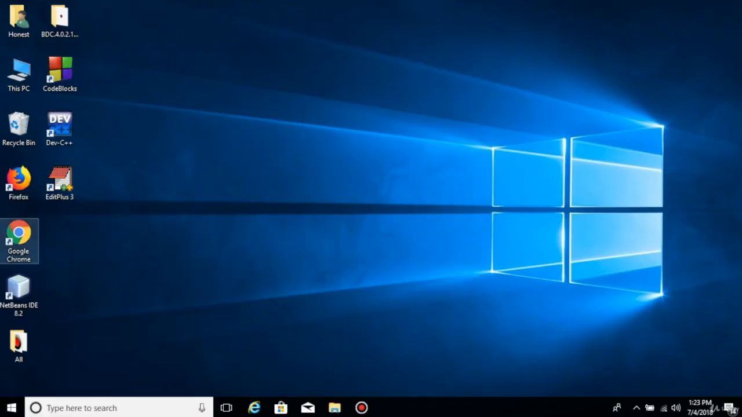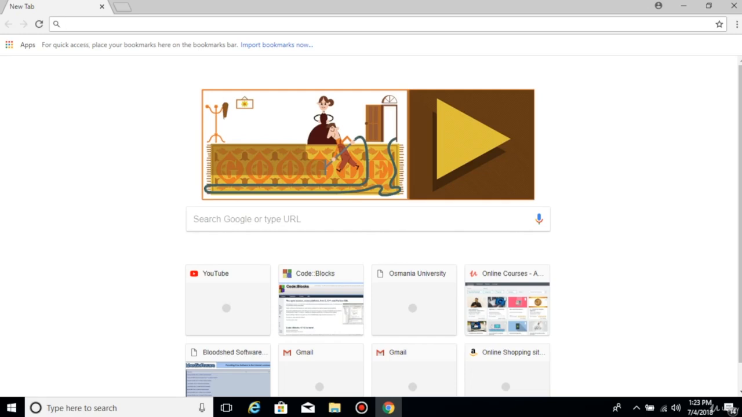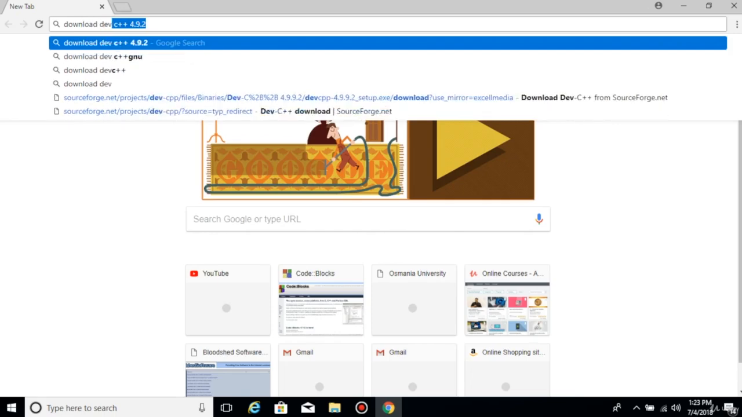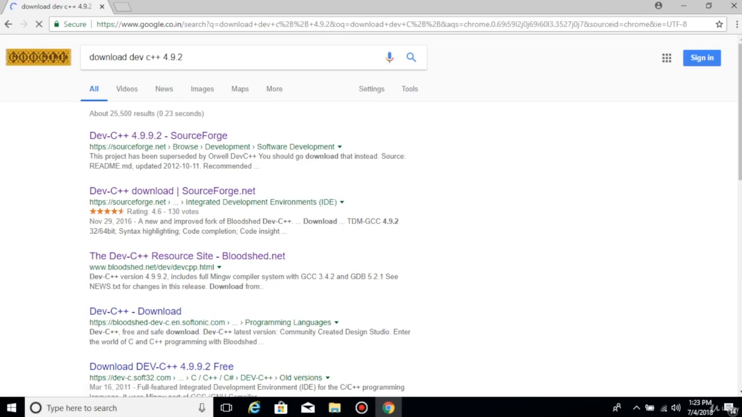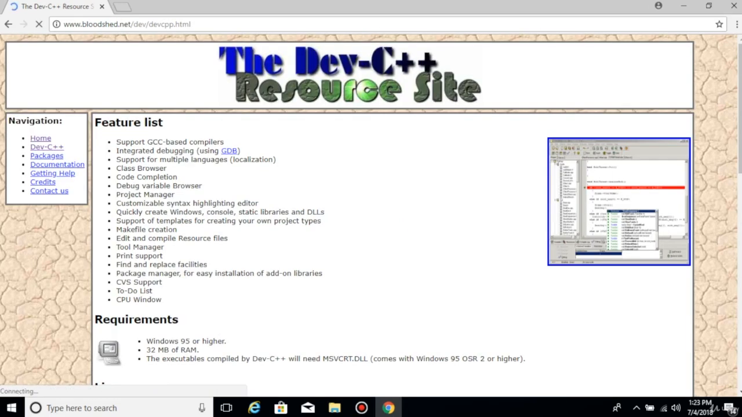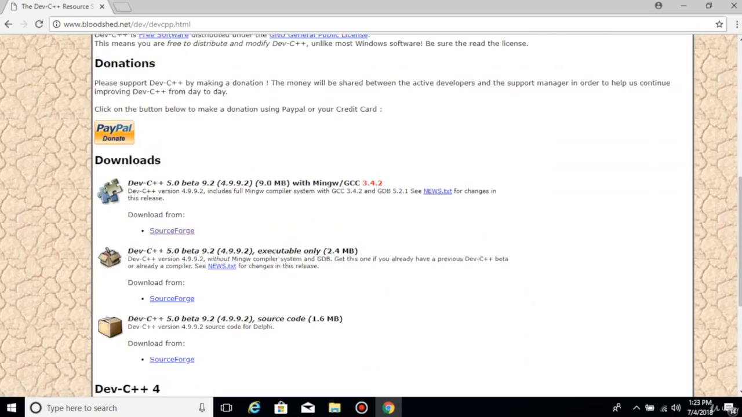Let us see how to download Dev-C++. So for Dev-C++, in Chrome or any browser, you can search for download Dev-C++ and get many links, and one of the links is from bloodshed.net. So you can go to bloodshed.net, and from here you can download Dev-C++. Dev-C++ beta version 5.0 is available here. It is available with MinGW, that is with the compiler, or just without the compiler, that is executable only, and source code is also available. So you can download any one of these of your choice.